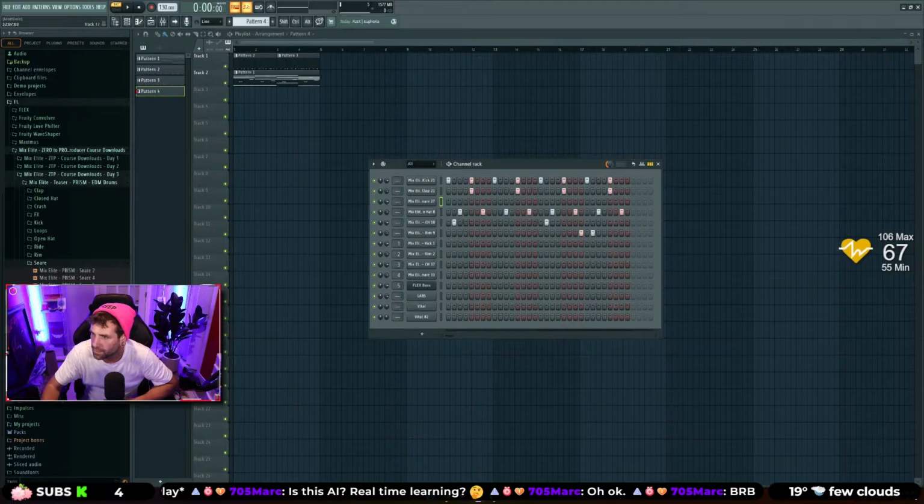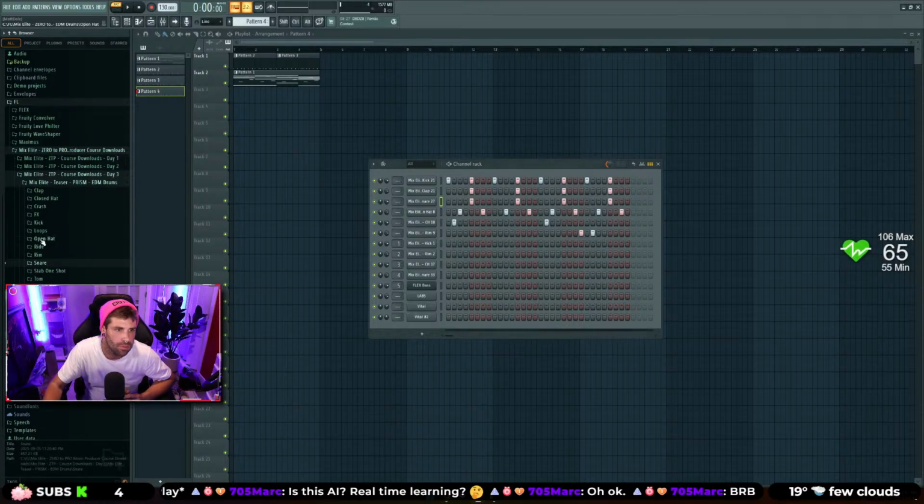Same thing you can do with the hat. So let's layer it with another one that ideally sounds a little bit different. So if we layer it with a hat that's brighter, like this one, we'll get an interesting result definitely.